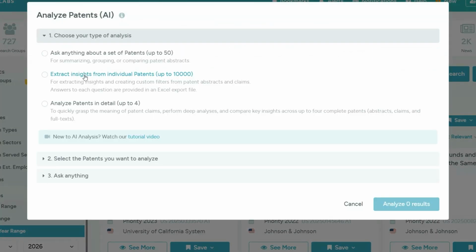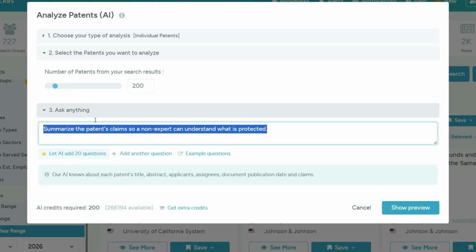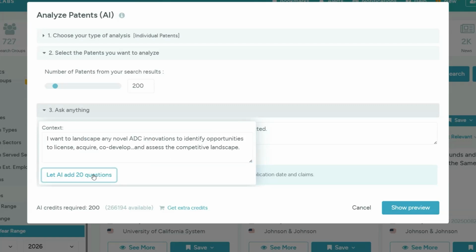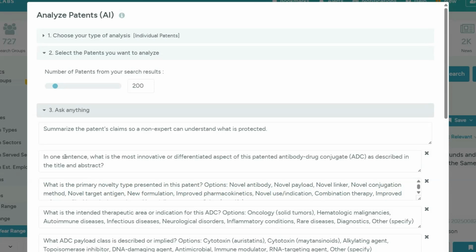With AI, I can extract insights from all these patents. I can just select all of them. For going fast, I just select now, in this case, 200. I let AI add 20 questions I describe. I want to landscape any novel ADC innovations to identify opportunities to license, and so, in a certain competitive landscape. Now the AI comes up with 20 questions.